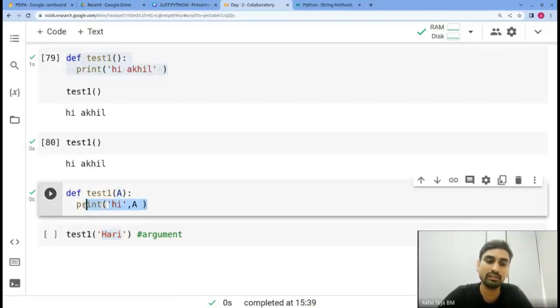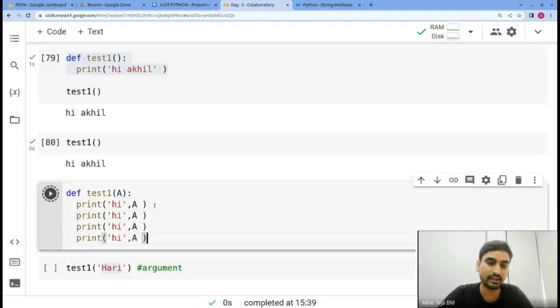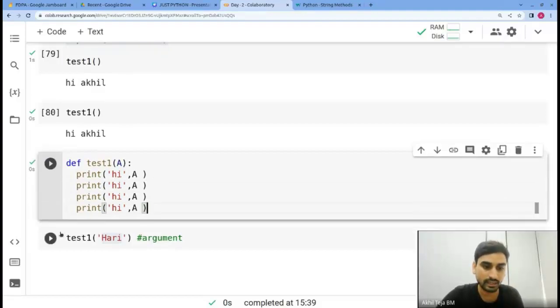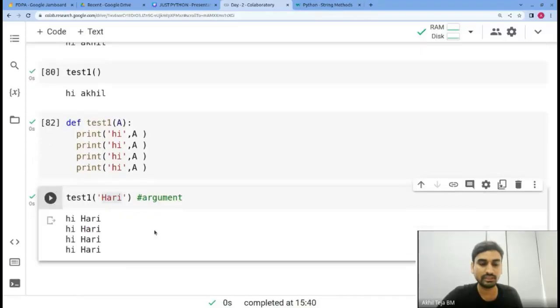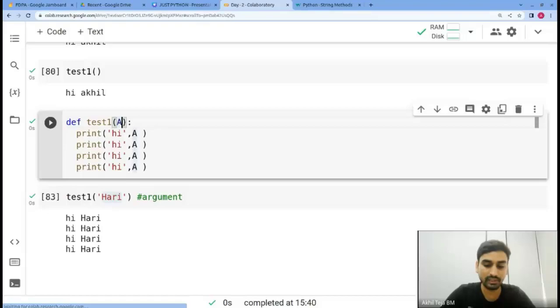You can have n number of print statements. It will replace n number of times. Let's run this function again and run this. You will see hi Hari, hi Hari, hi Hari, like this. You can also give multiple inputs like this, and all that you have to do is just replace them in the code also. Let's say here. Now it is expecting 3 parameter inputs. It means 3 arguments must be given.